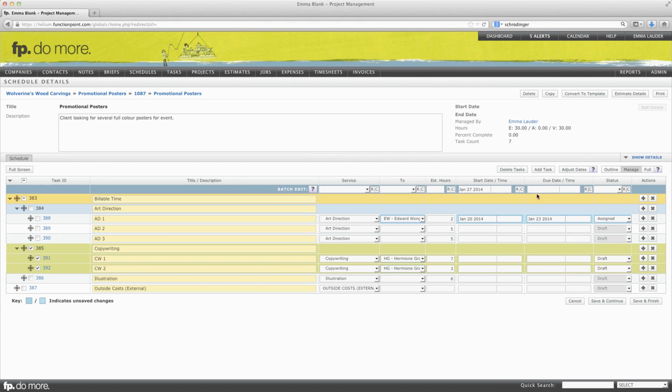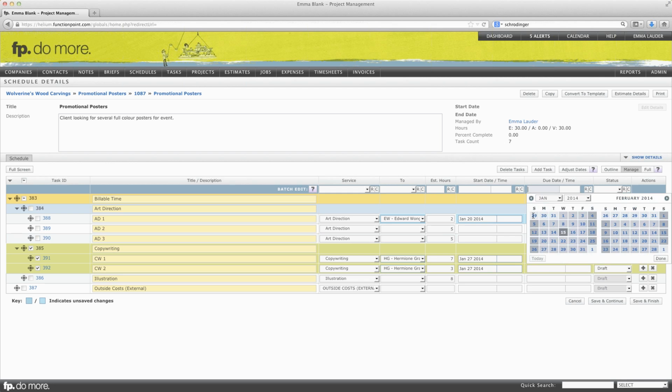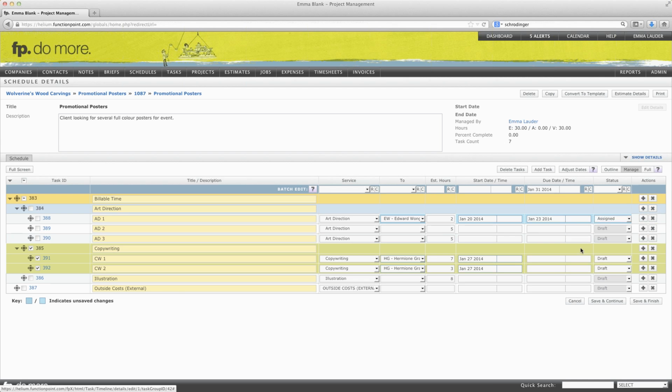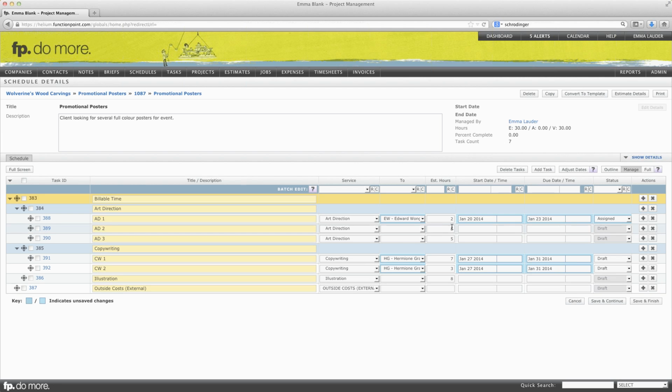And change things all at once for the chunk of items I've selected. So that can be a great time saver as well as doing some of that batch editing. Once you've got this all built out, you can save and finish it. And again, once any of these line items are assigned to a person and in an assigned status, they'll show up on that person's dashboard.